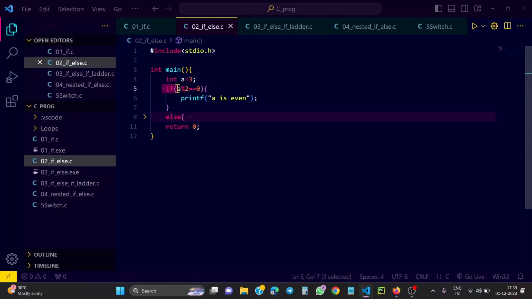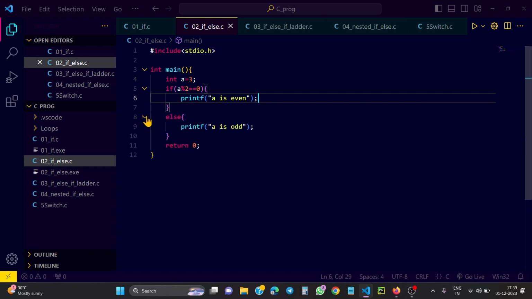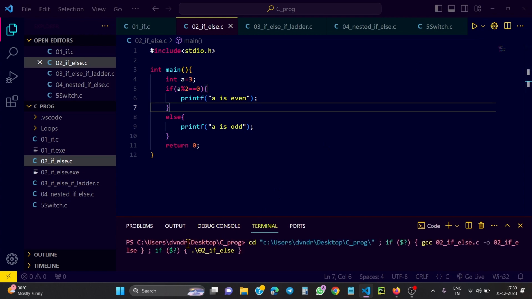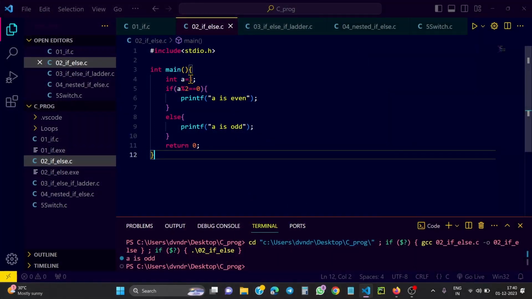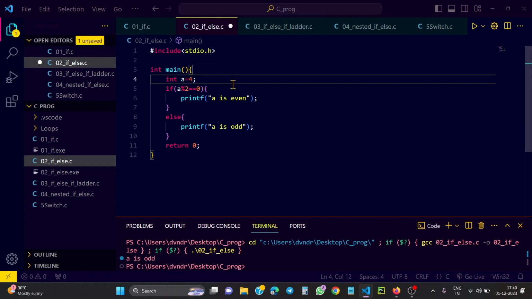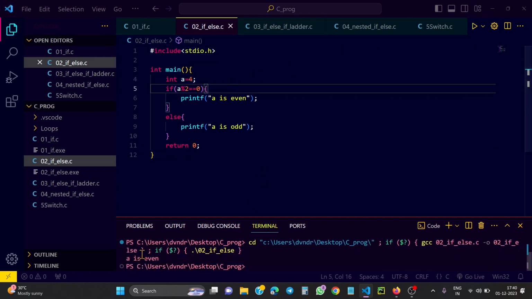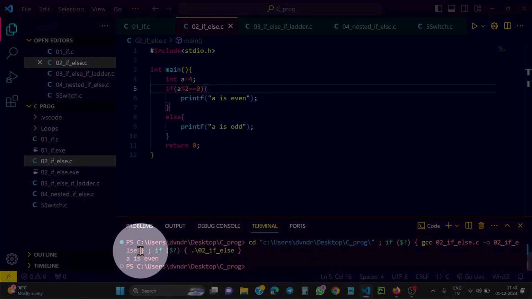So let us see. If a % 2 is equivalent to 0, that means the remainder when divided by 2 is 0, we print a is even. If this is not equal to 0, else print a is odd. Let's run this program. We got a is odd. Now I will change this to 4 and run again. Now I got a is even.